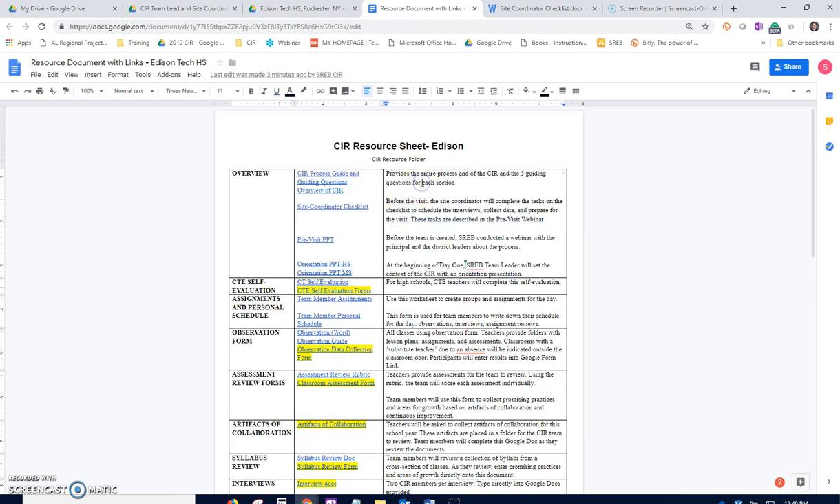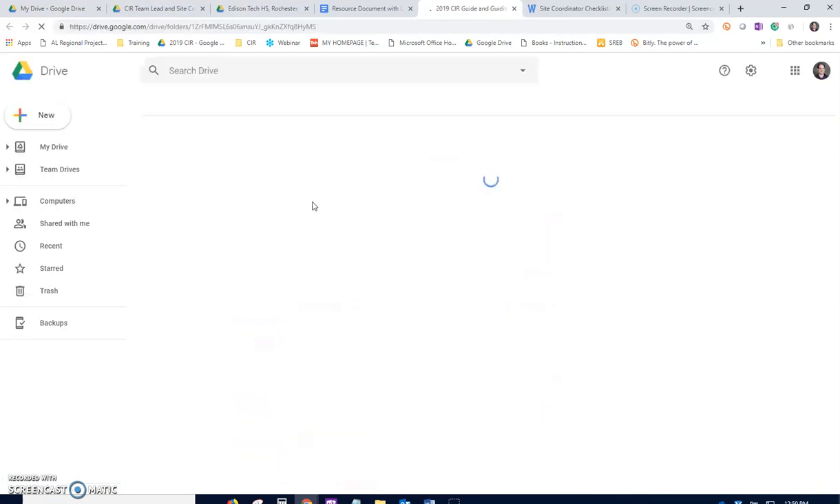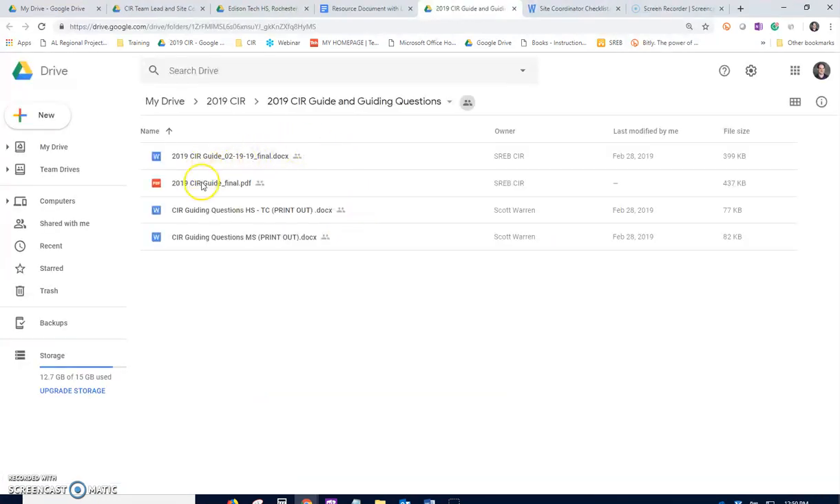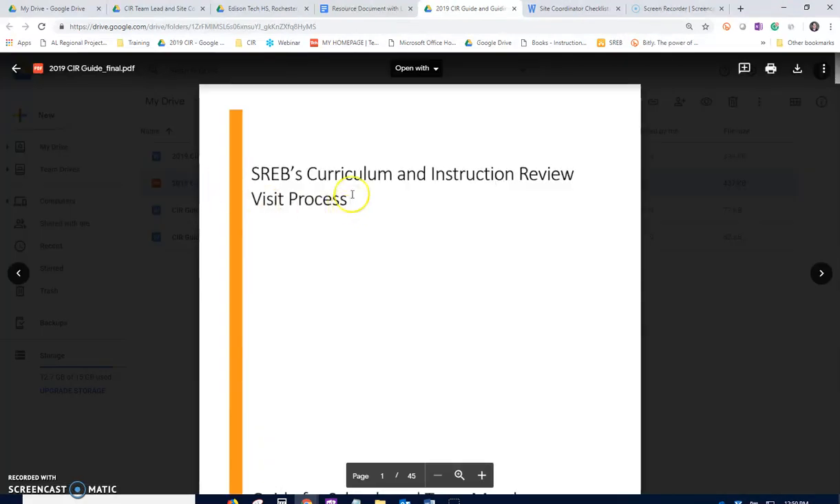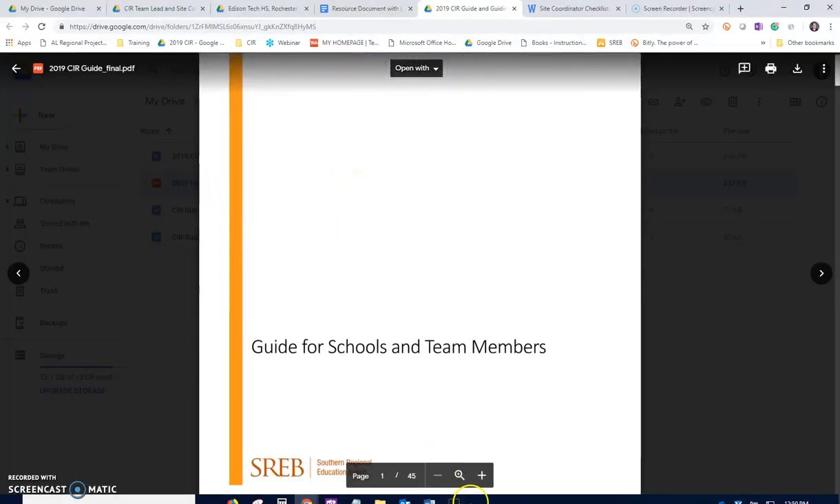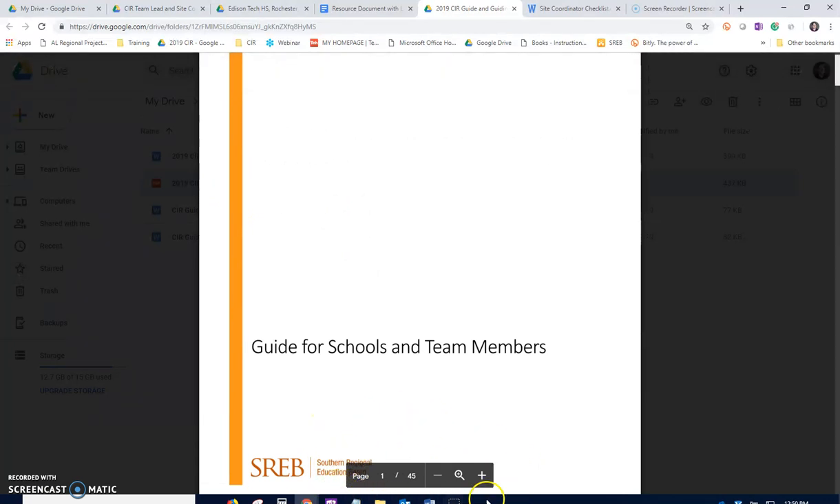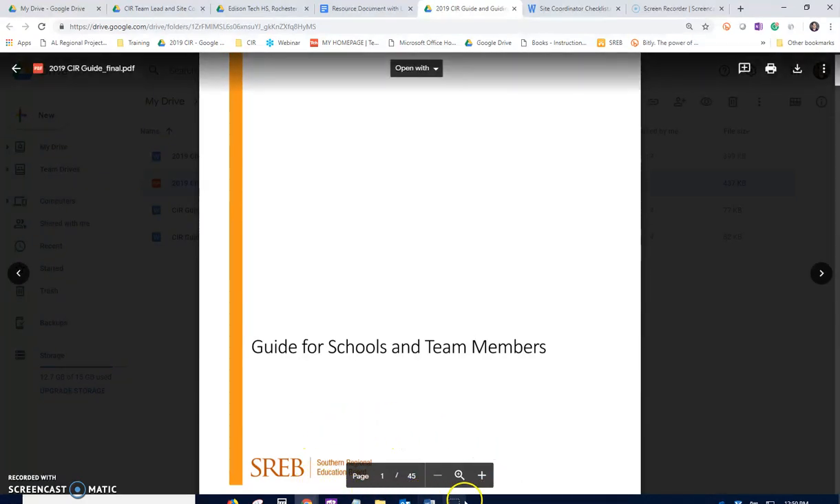What I'd like to do now is go through these links briefly, but just take a minute talking about what they are and where they're used. So the overview is just that. It's the guide. So this is the full guide, and it actually takes you to a folder that has a PDF version of the guide as well as a Word version of the guide. And this is a 45-page document that you'll want to share with the principal and the district contact so they have the full vision of what to expect ahead of time.